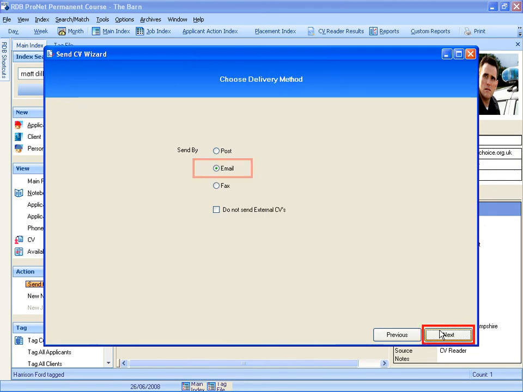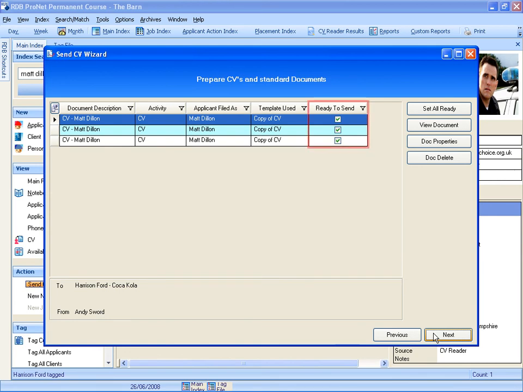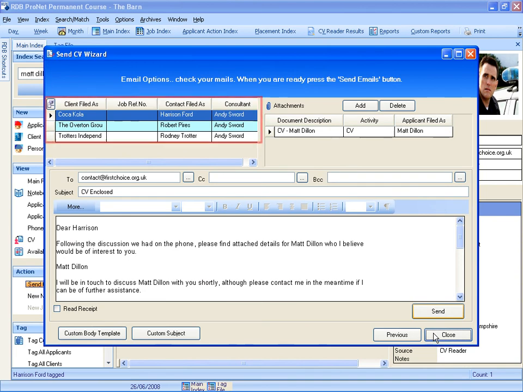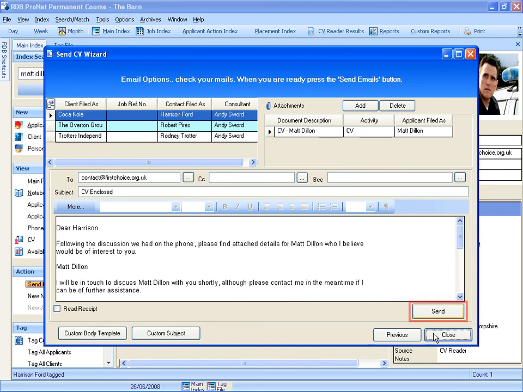And we'll click on Next again. Matt Dillon's CV is being sent to the 3 contacts. Let's click Next. The CVs are ready to send, so we'll click on Next. The 3 recipients are displayed on the left, with the CV on the right. The email to Harrison Ford is currently displayed in the lower screen. To view or edit the other emails, click on the contact's record on the left, and their email will then appear in the text area. We'll send them now.